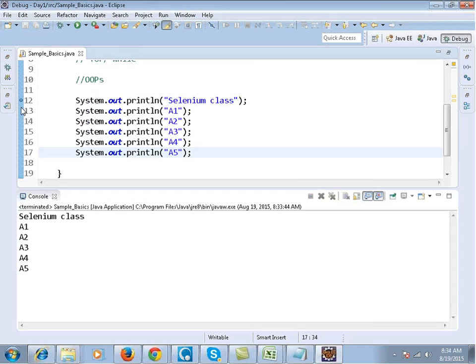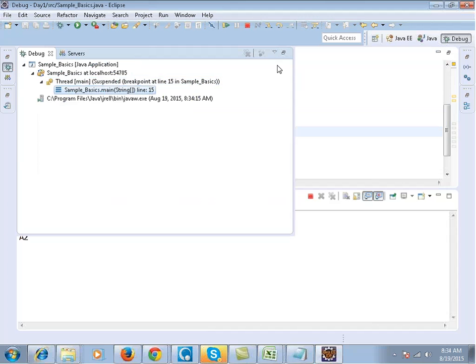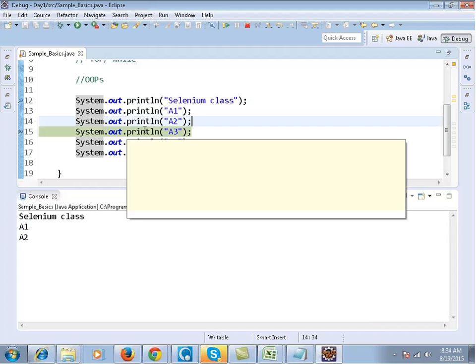Okay, right. When I run it in the debug perspective, it stops on line number 12. Right, and if I hit F6, it will run normally, one line by line. If I hit F8, it will run normally and it will stop on the second breakpoint.